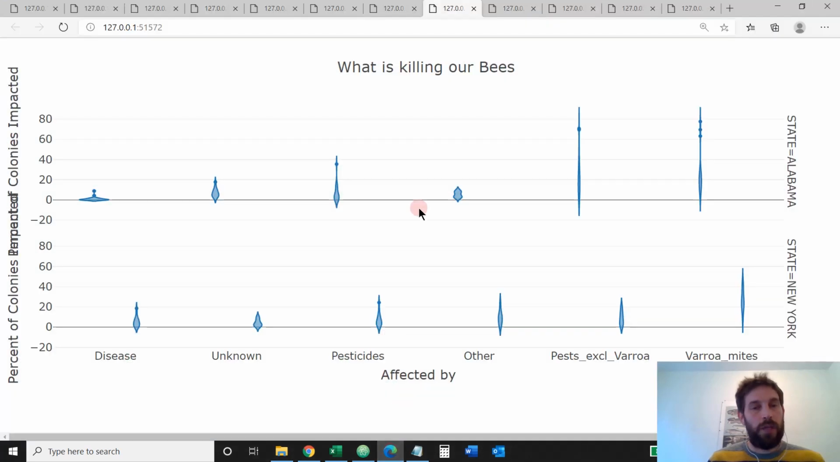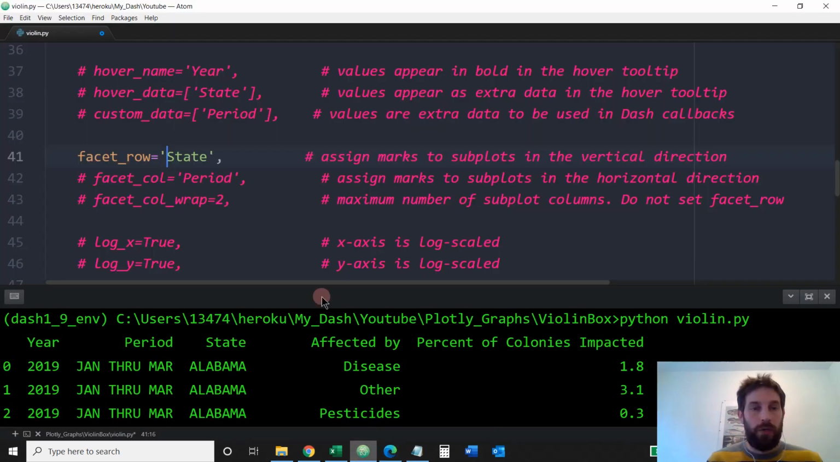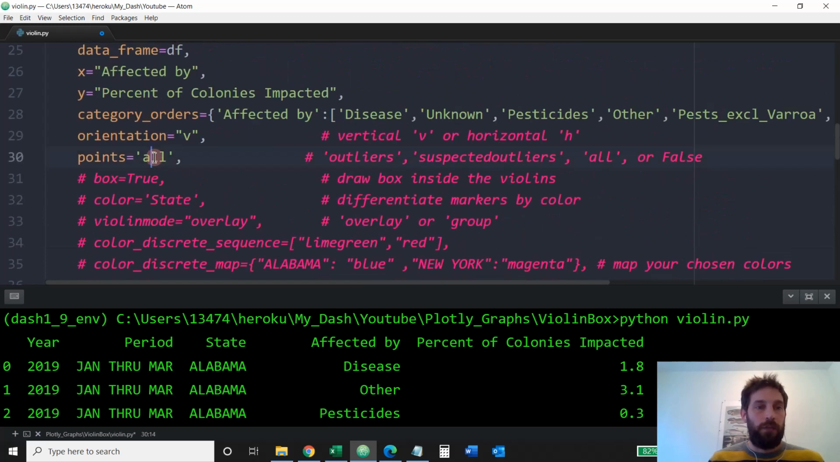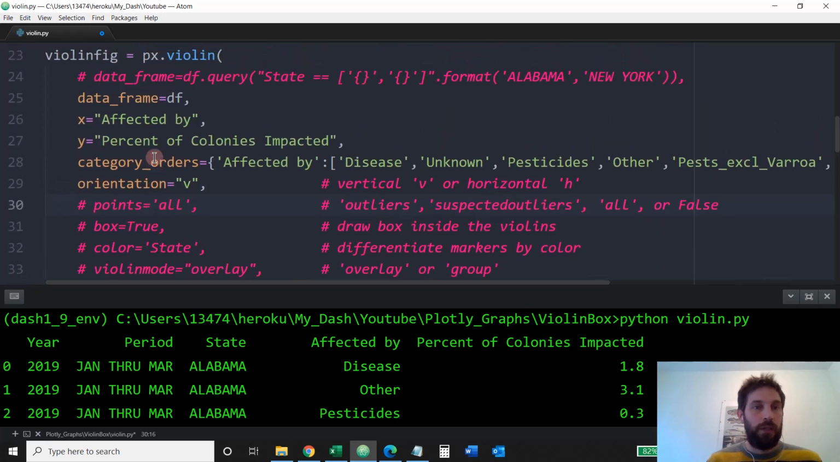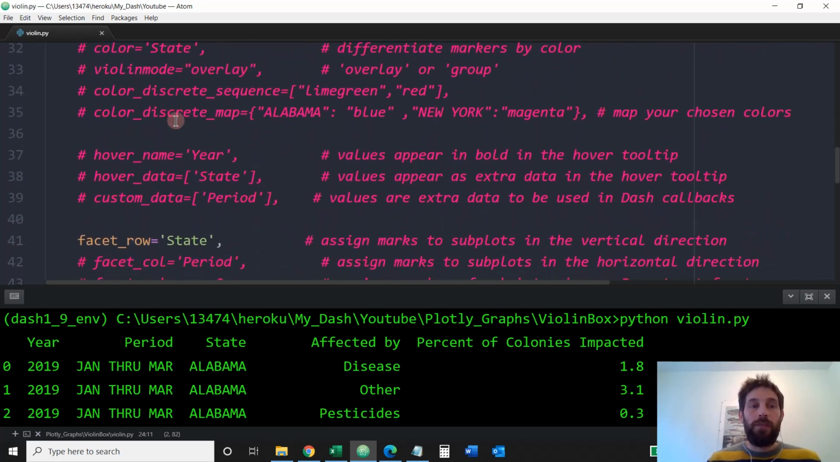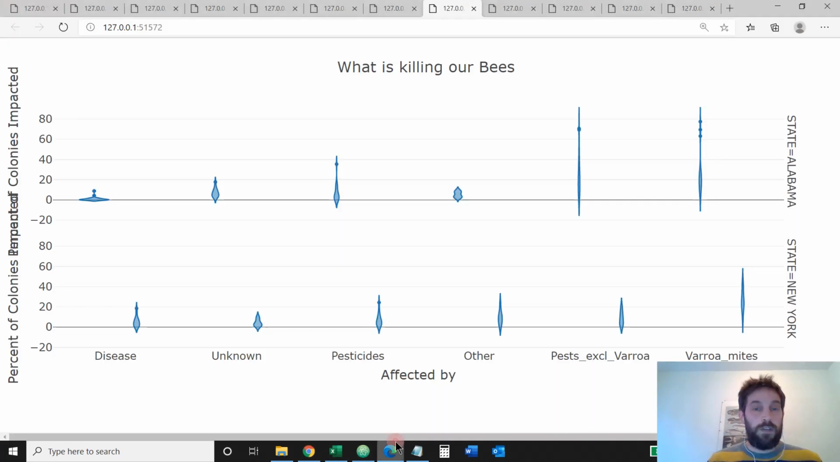Is that what we wanted to do? Yes, state Alabama and New York. So hashtag this back in state. Make sure you change, let's not do all, we don't need this anymore. Make sure you activate this again because we just want Alabama, New York, and deactivate this. You don't need 2 data frames, that will break it, doesn't make sense. And then just run the script and you will have this plot.